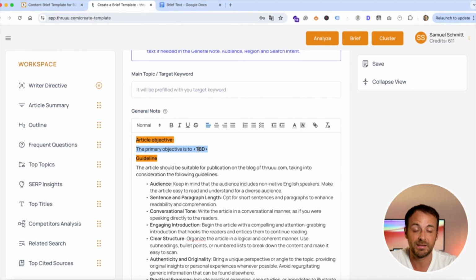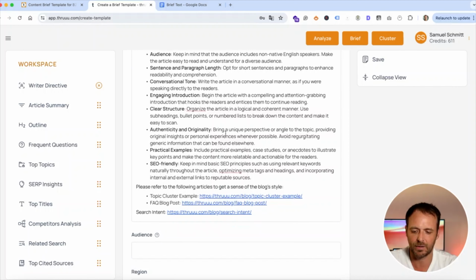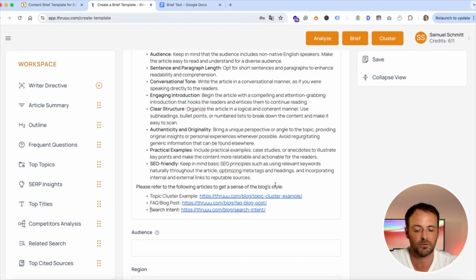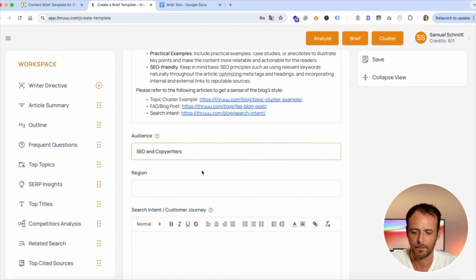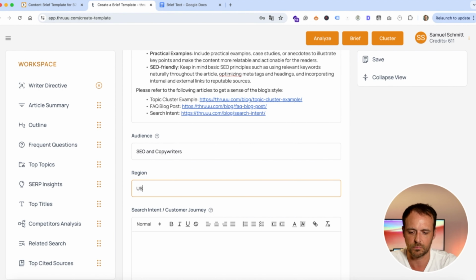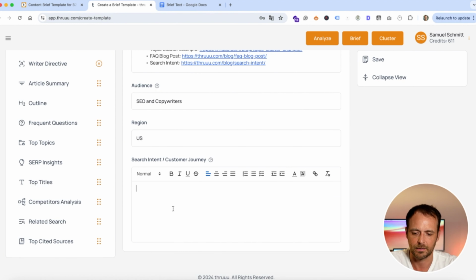You see here the objective will be different based on the article, so I just put a TBD, but the rest, the guidelines, are always the same, and as well the article example that I want to share stays the same. My audience, also in this case, if we speak about Through, will be SEO and copywriter. So here I can also put my audience as a default text. Region, let's say I'm targeting the US market. And search intent, here I don't recommend putting a default text because based on your target keyword, you will have a different search intent.